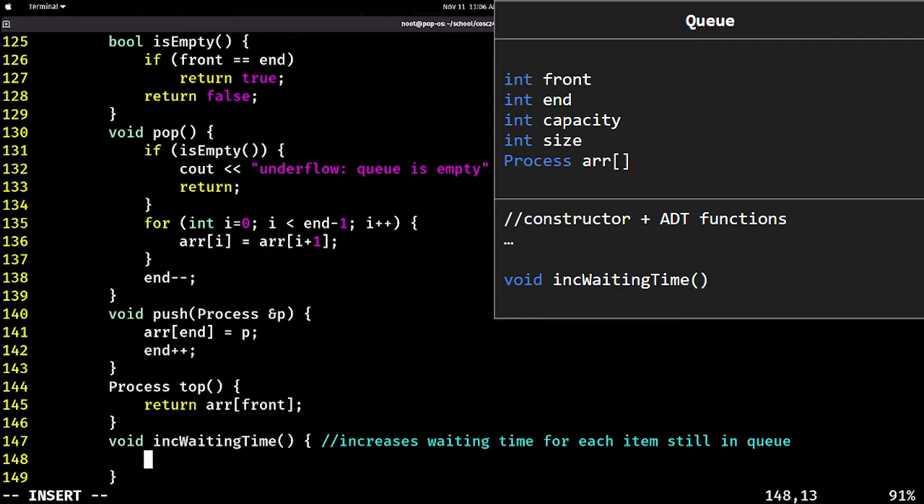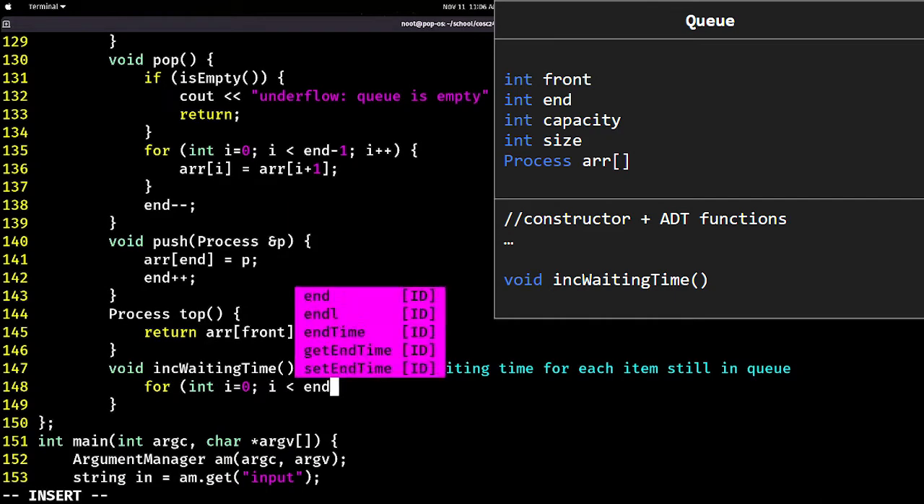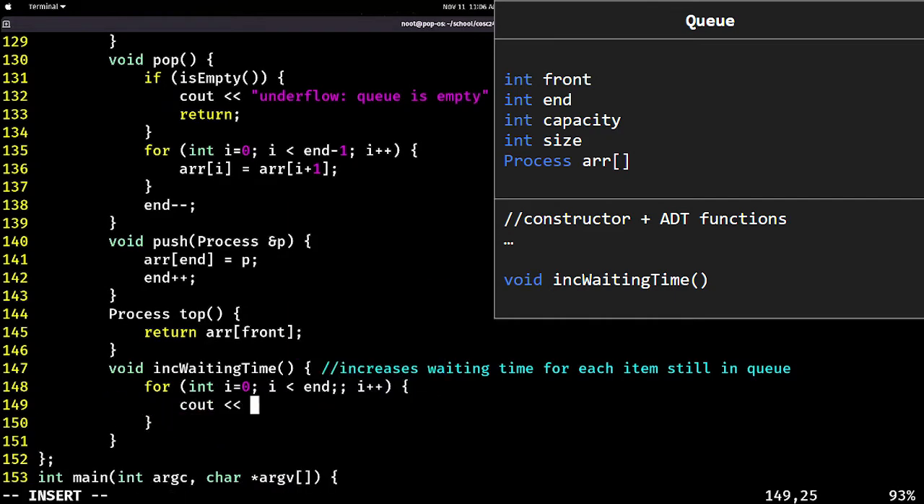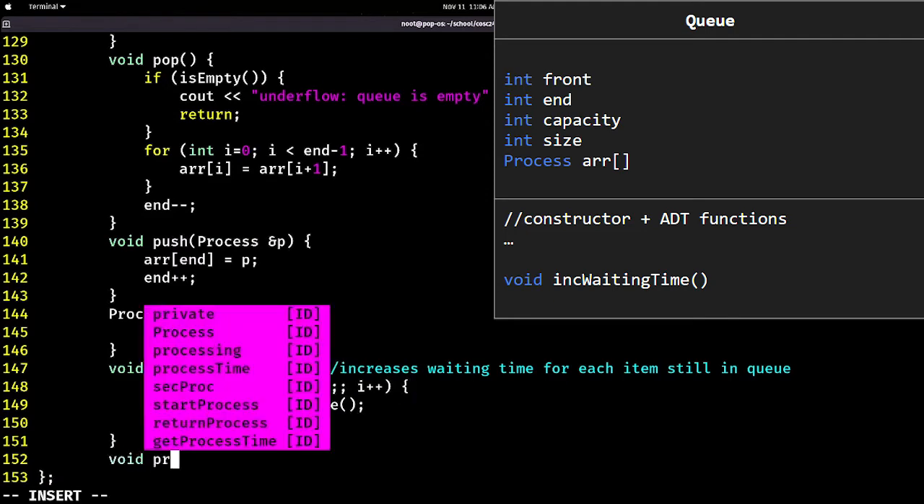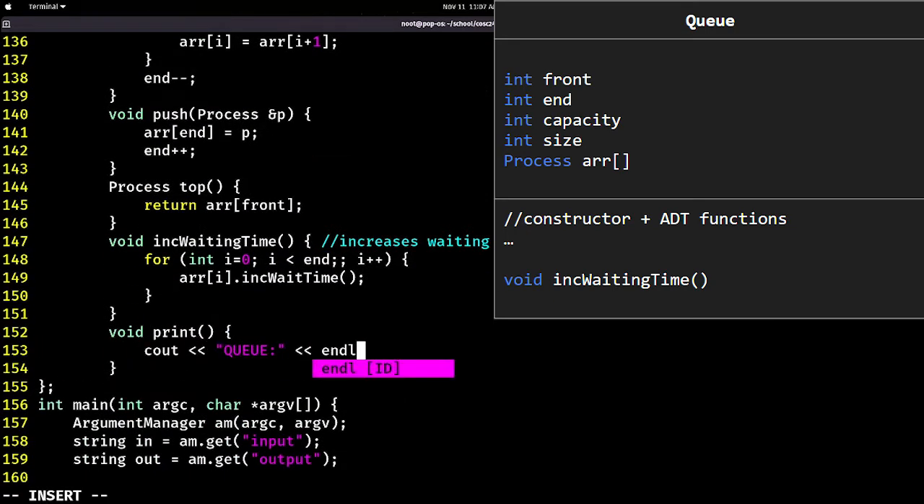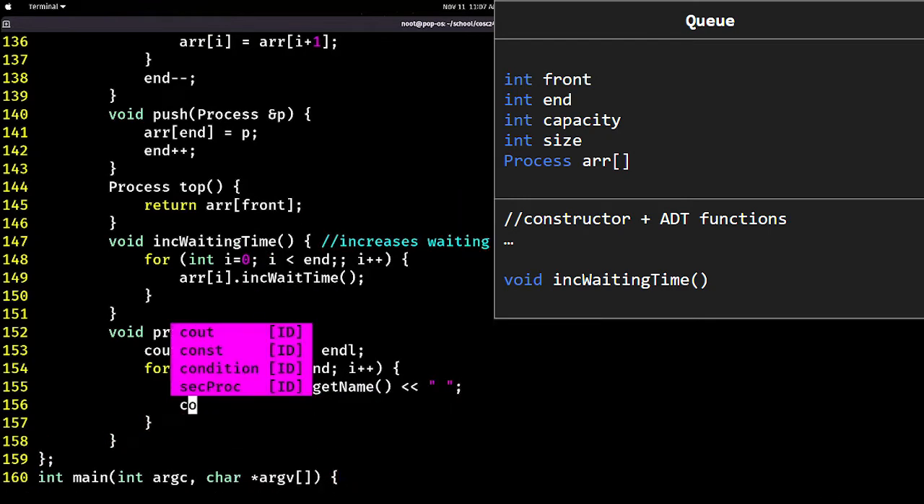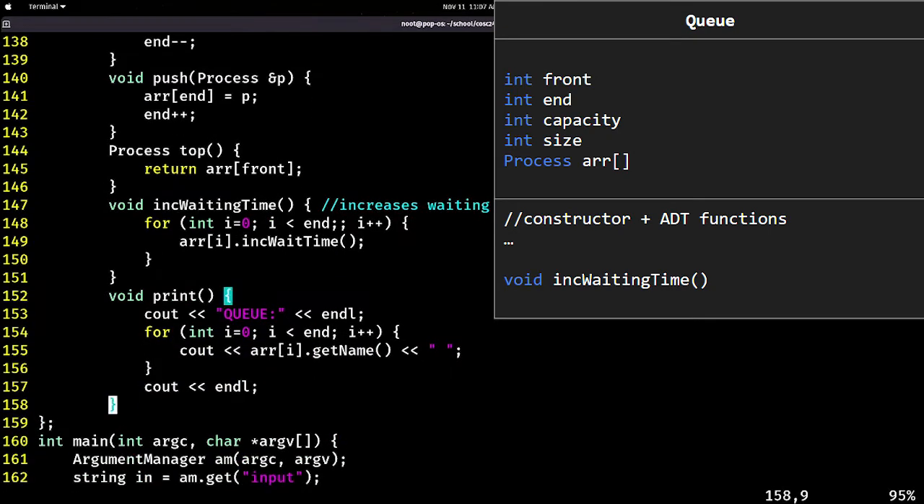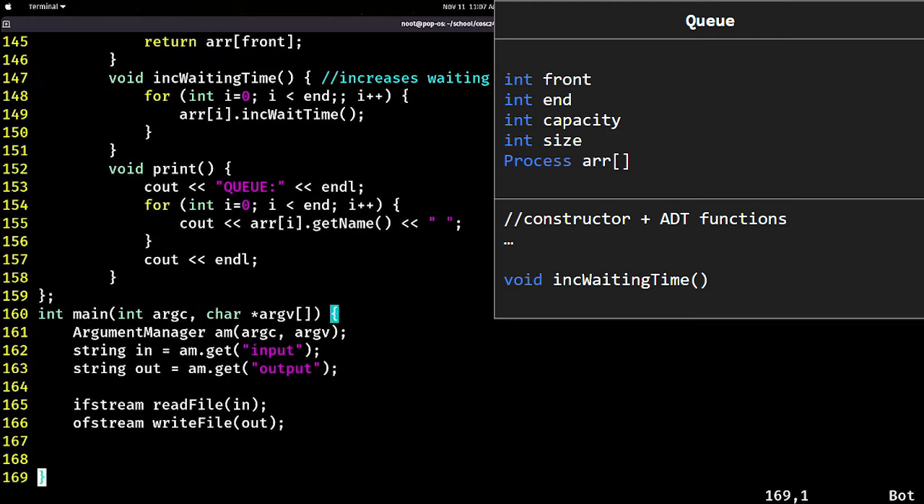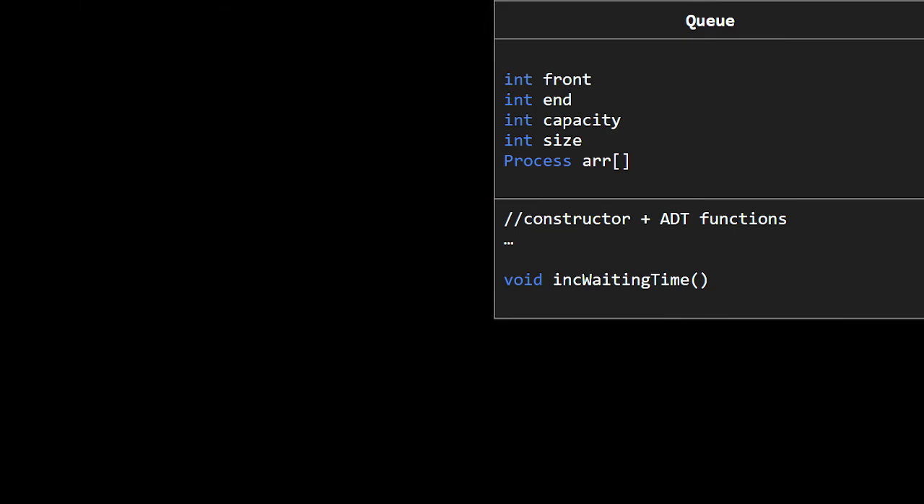Additionally, we have to add our own special function that's not a part of the default ADT functions of a queue, and that's incrementing the waiting time. We'll call this every second of the simulation, and what it does is, for every process that is still in the waiting queue, add 1 to its waiting time.